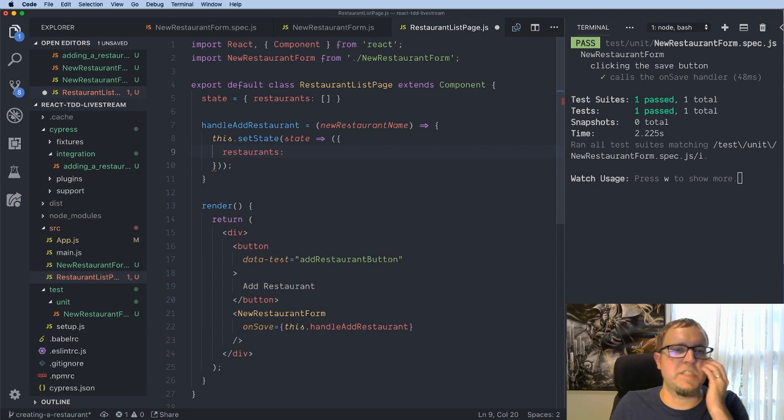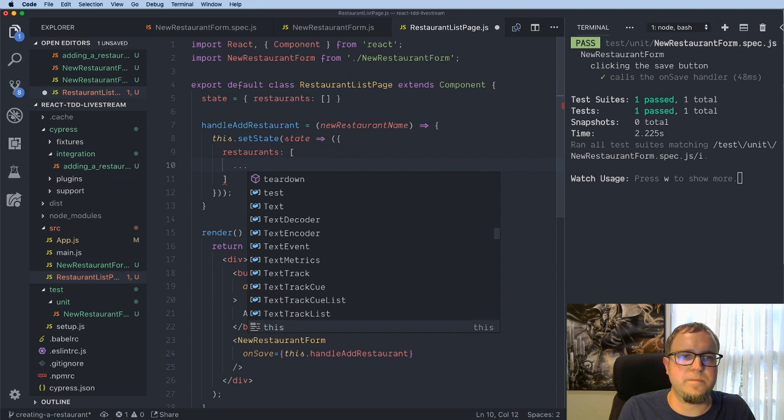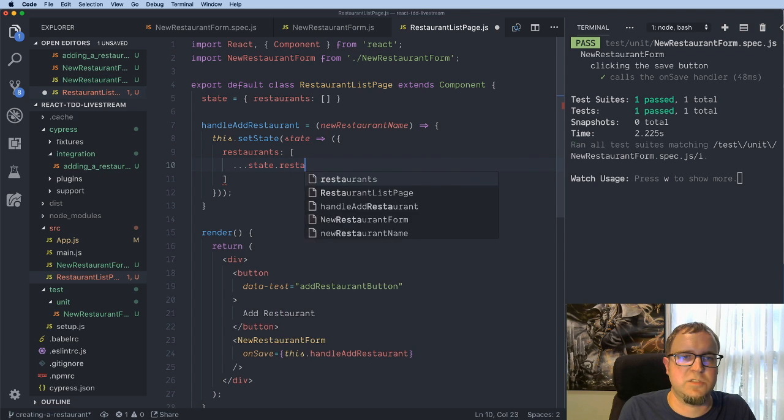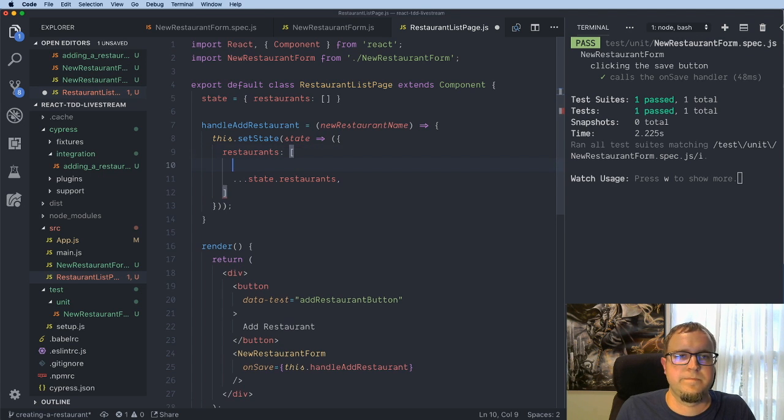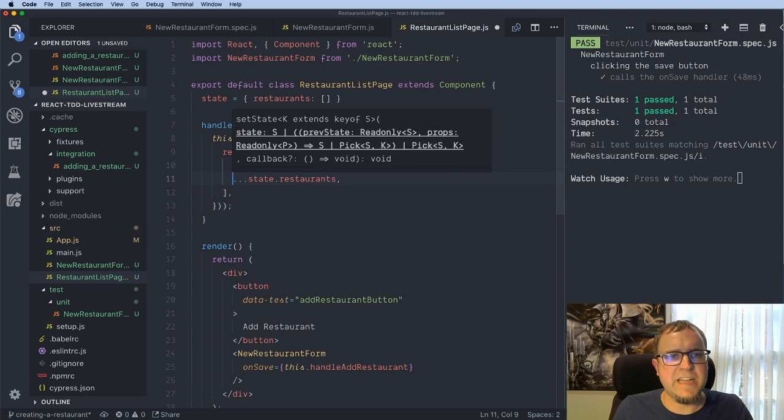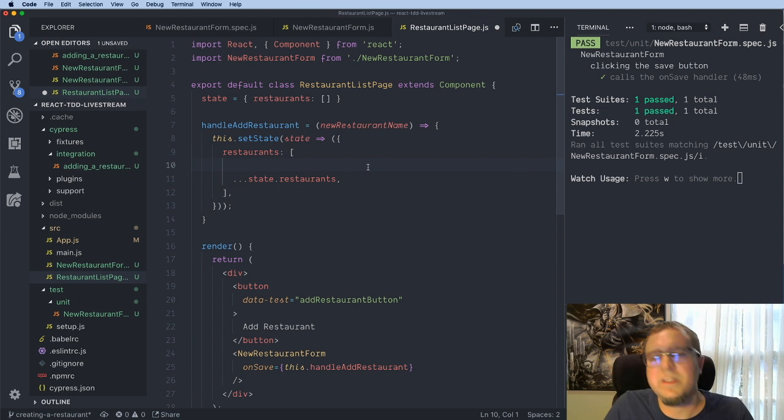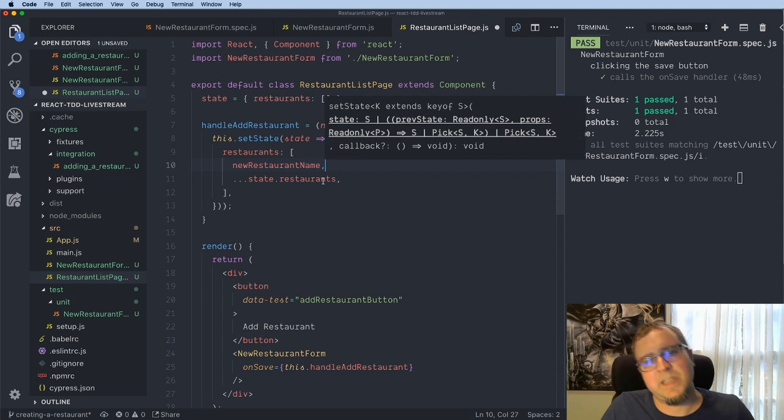So what's going to be the new state of restaurants? Well, we're definitely going to spread the current state restaurants. So what's the new restaurant that we're going to add in? Well, again, from a refactoring standpoint, certainly in a real application, a restaurant would store more data than just the name itself. But for the sake of keeping things as small as possible, I think I'm going to just store the names in here for now.